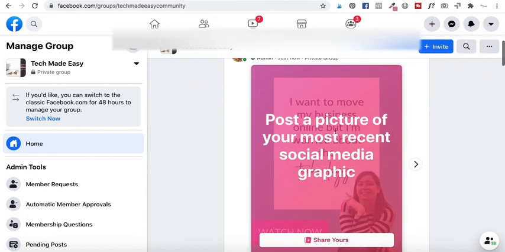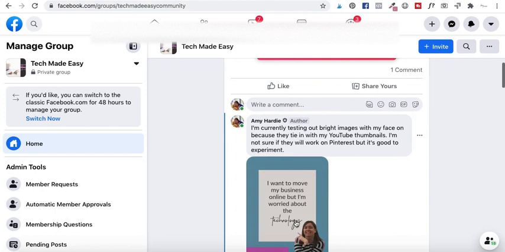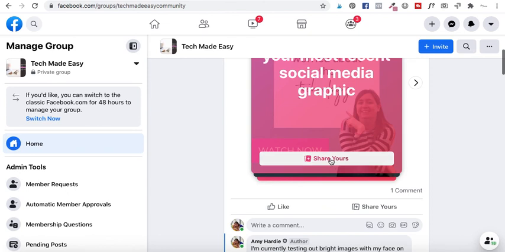Okay, so this is how it shows up then in your feed. So we've got post a picture of your most recent social media graphic. You can kind of see mine underneath, but you can also see it in the comments without the overlay, and you can see the comment that I put alongside it. And then people just click this button, members of your community click the button to share their contribution to the discussion. So it's a great new feature to encourage some more visual sharing rather than just comments.